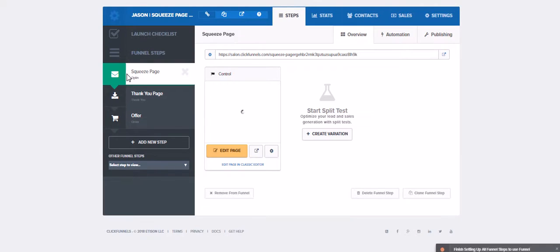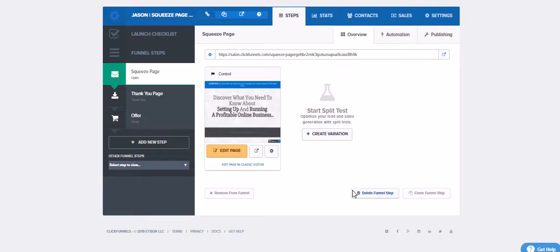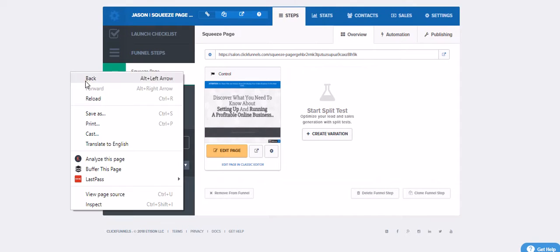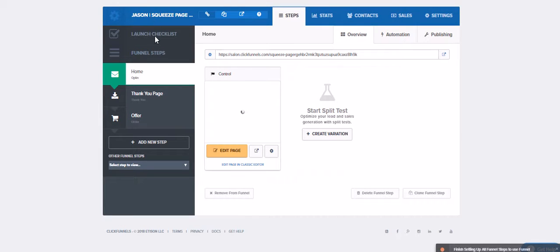And then if you go into your actual squeeze page, you can get rid of that name by clicking on that little gear there and naming this home or whatever you want to name it. Update the page, and then that'll update the name. So that's about it with that stuff.